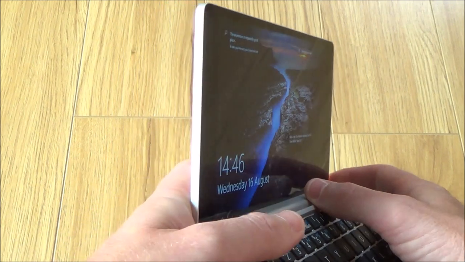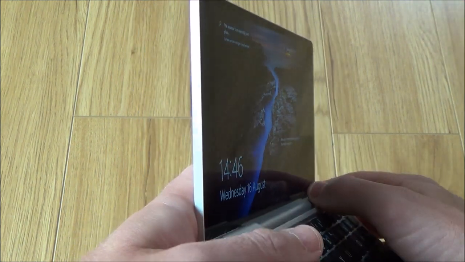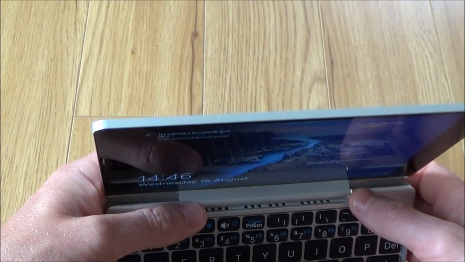And if you have a look, it's got a good viewing angle. So even at that angle there, obviously you're getting all the reflections from my room here, but even at that angle there, you can still see the screen. So the viewing angles are really good on this.